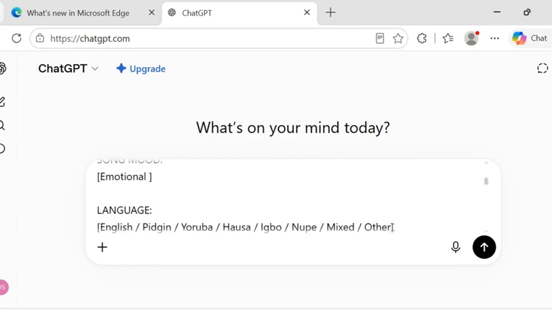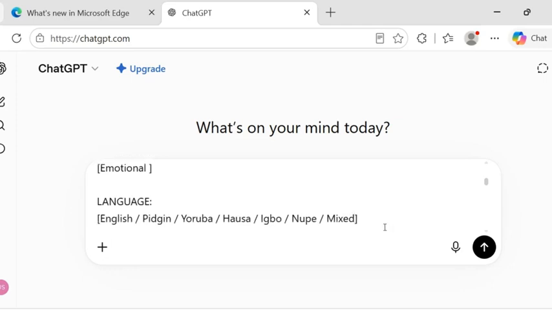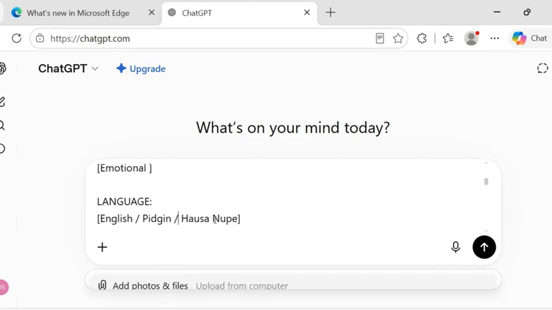So I'm Nupe by tribe. So I'm going to leave it at Nupe, and let's say I'll mix it Nupe, Hausa, and English. Or I can decide to leave it at these three languages, mix it with these languages. So as you can see, these three languages are what I will use.